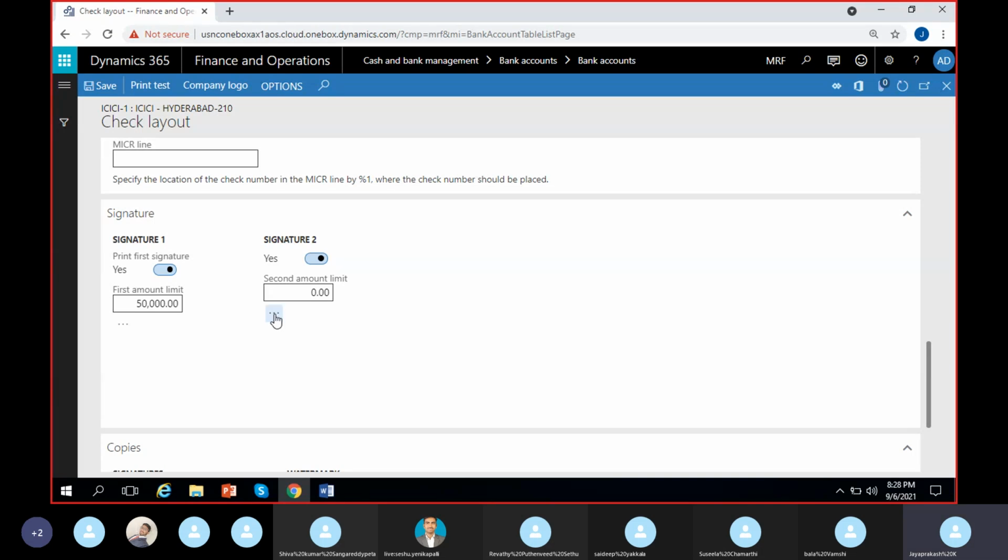You can keep a limit. I mean, you can also upload another digital signature here. If it is 50,000 or within 50,000, this check will be printed. If it exceeds 50,000, this signature along with this one will also be printed. Both of them will be printed. So that's with signatures on check.